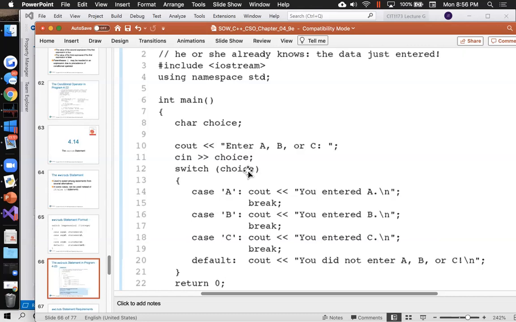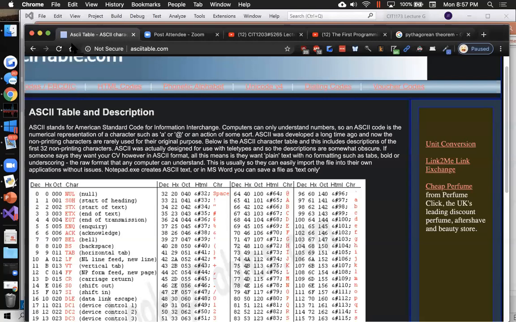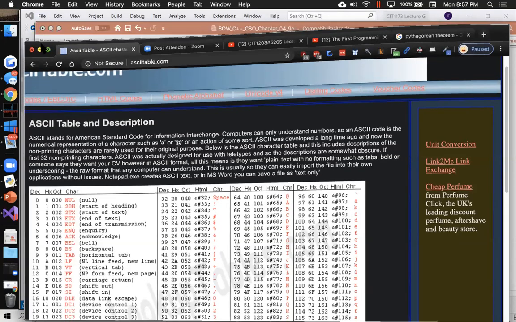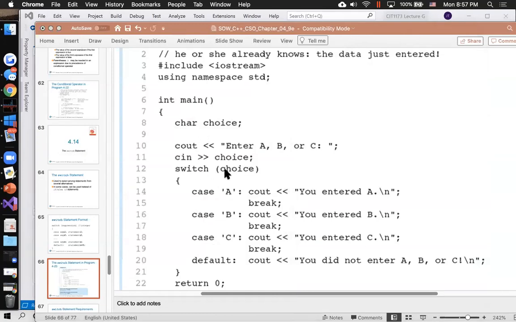And a string is not a number, right? Because it's a sequence of characters. It's a sequence of things. Whereas a character really is a number behind the scenes, right? We've talked about that. You go to ASCIItable.com and an A is a 65 and so on. So the switch has to be based on a numeric type in this language, not Java.